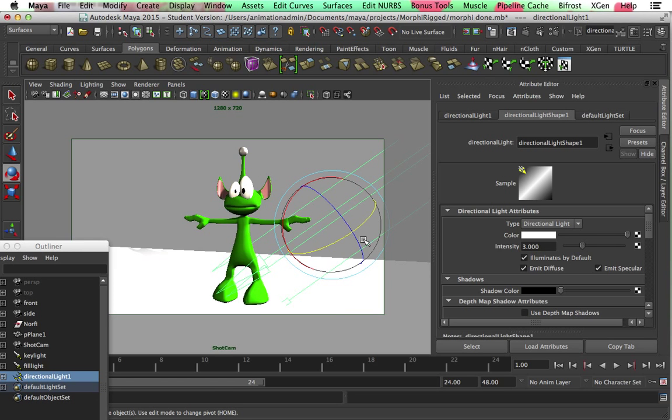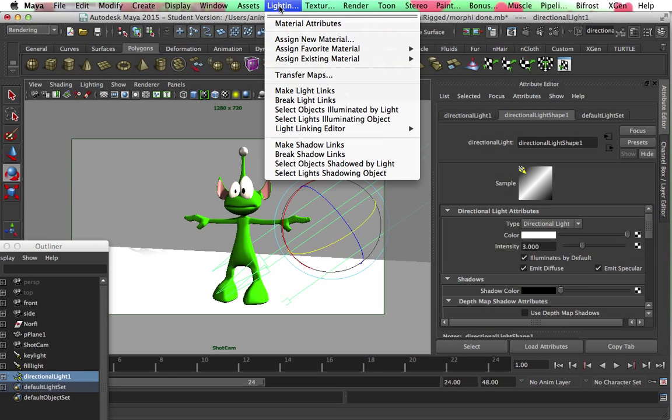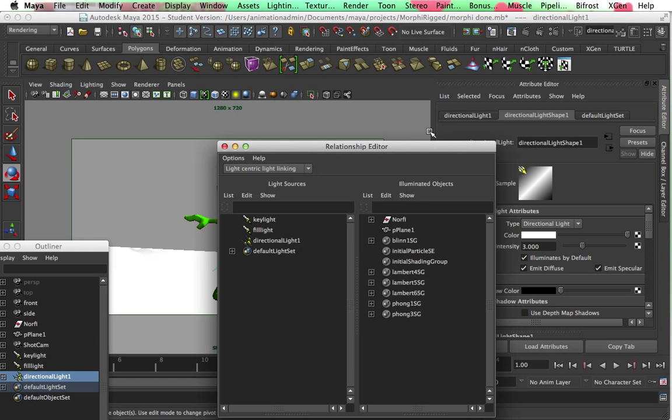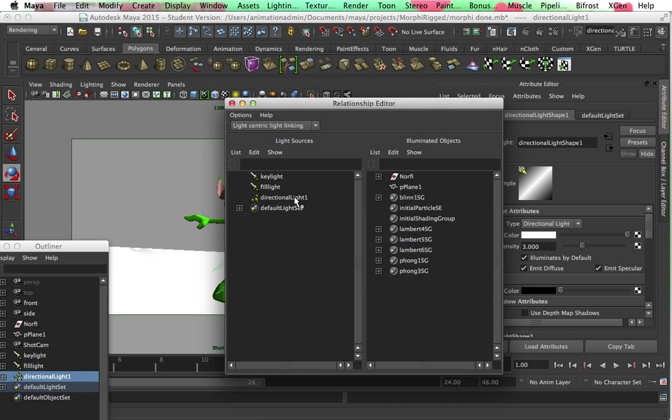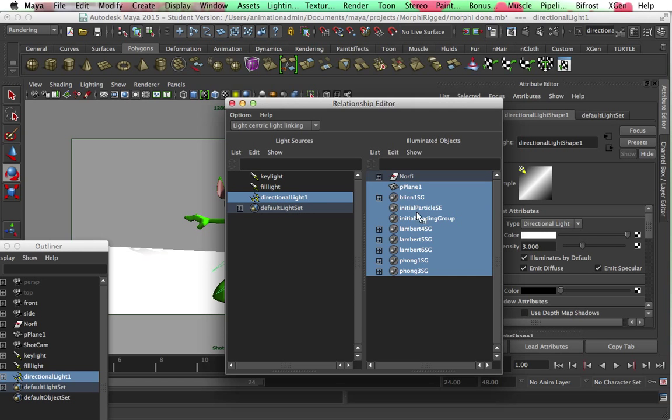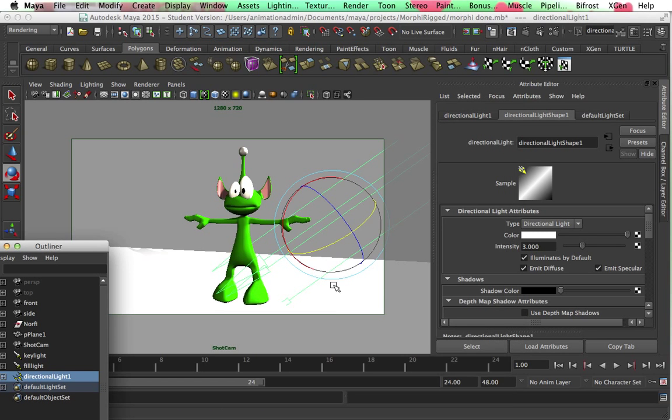So let me show you how to do that. With the light selected, you're going to go to the rendering menu, go to lighting, and light linking editor, you're going to go to light centric. Okay, select the directional light, which I have named, and you're going to click on the plane to deselect it. So now the light no longer affects the floor.